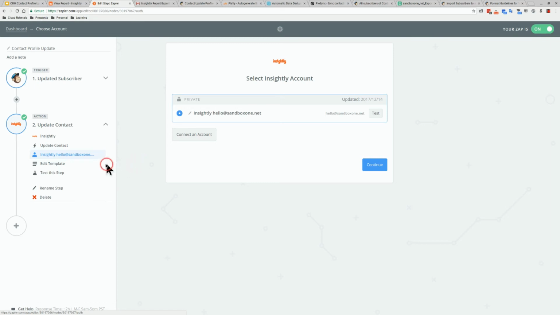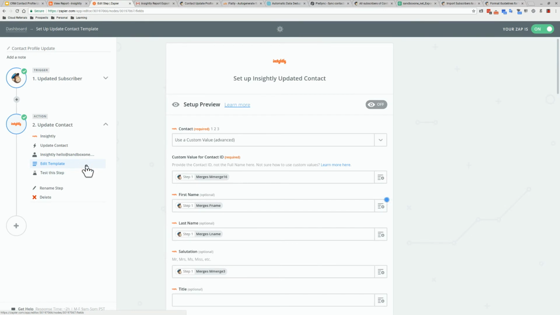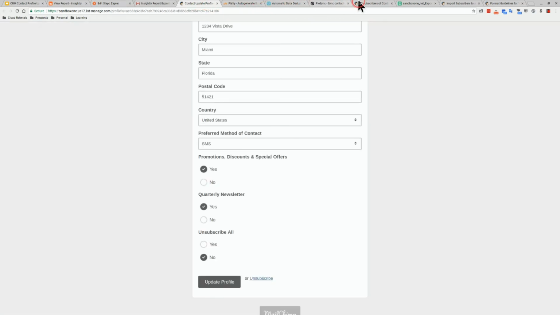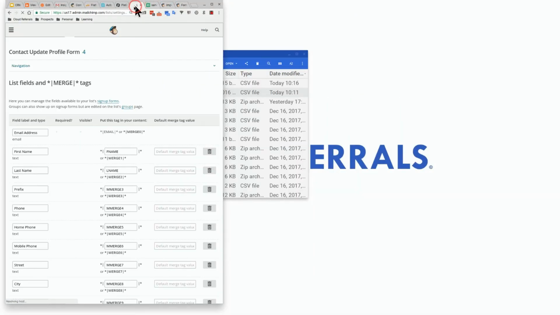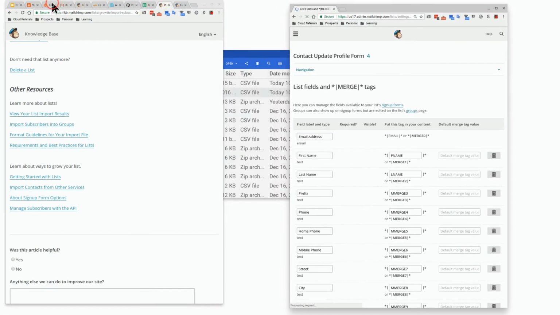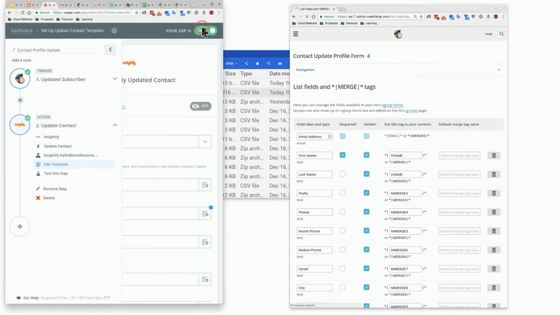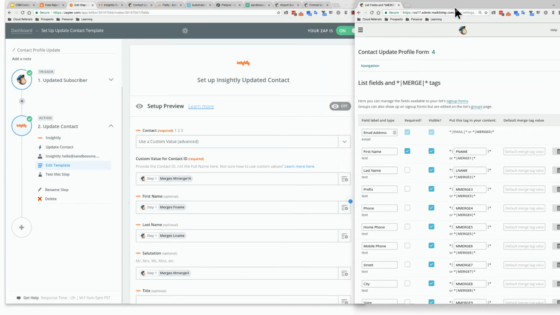Next, edit template options. We'll map our fields with the help of using the MailChimp list settings. So let's go to MailChimp. We'll go to settings, list field and merge tags. So I'll separate the two windows again for help with mapping. And we'll go back to our Zapier. Let's test this out. Okay, very good.